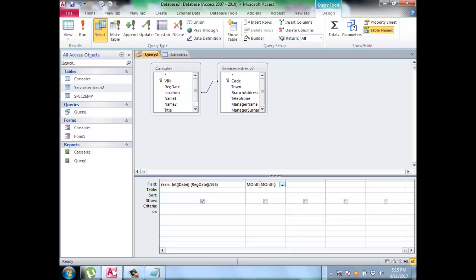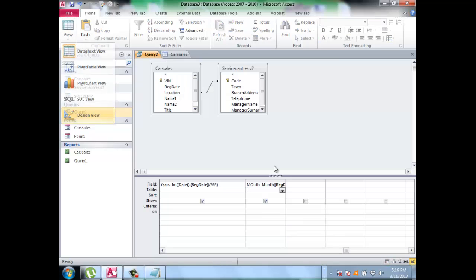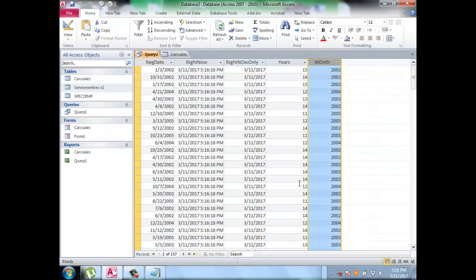Excel. I'll get the month out of this date, the months. Okay? You want the months only. If you want the year, all you do is just इसकी जगह लिख दो year. You get the year. Day लिखो, you get the day.